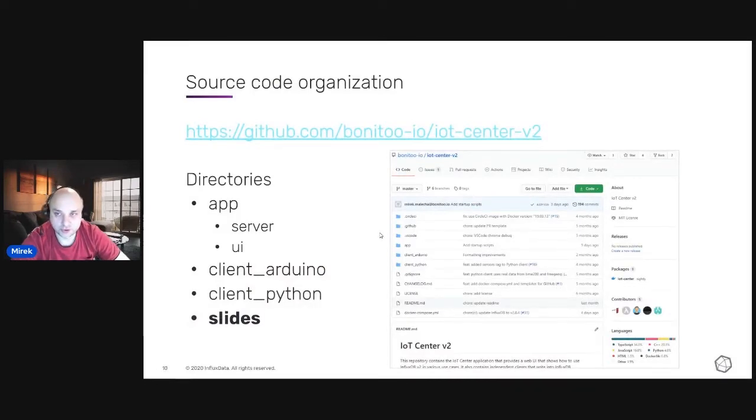Let me briefly introduce the source code. You already received the link in the chat. It's extremely useful to download the slides that I am using, because then you can easily copy and paste all the commands into your laptop, computer, or console. And this is the organization of the whole source code.